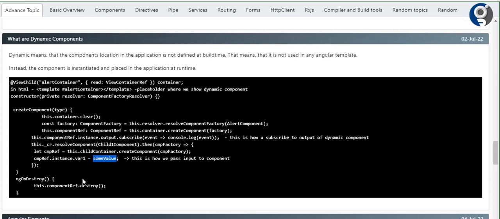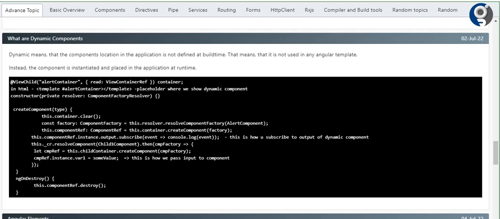Okay, one thing to remember, we have to destroy this dynamic component as well, otherwise it will keep exhausting our memory. So in ngOnDestroy we can destroy it. You can see we have done this.componentRef.destroy. Okay, so this is how we create the dynamic component. Dynamic component is nothing but, with the component factory resolver, we create the instance in .ts and load that component into any HTML using a view child.